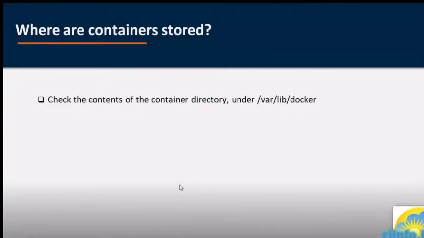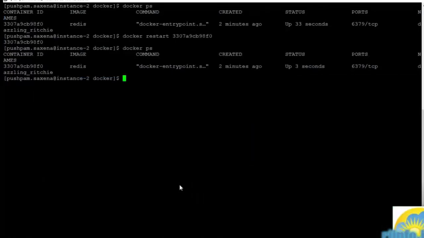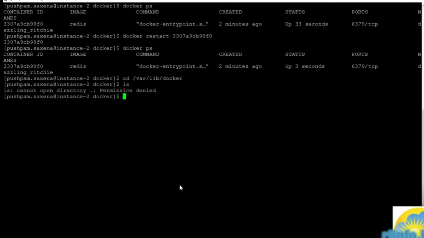Hello everyone and welcome back. In this nugget, we will understand where in the file system Docker stores the images, containers and other details. So let's go back to our host and we will go to the Docker directory over there. So let's cd /var/lib/docker and do a listing of folders. If you try to do it without sudo permissions, then it will give a permission denied error. So let's first do sudo su and then try to run this listing.